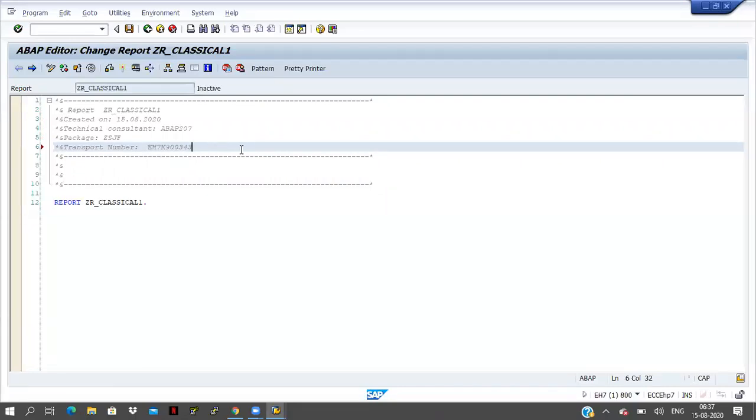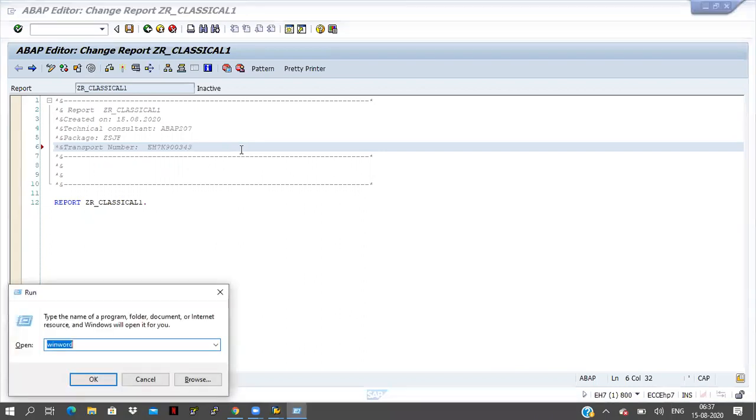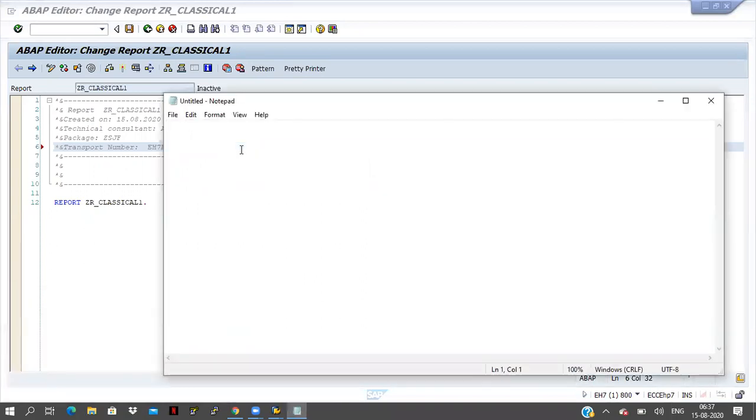In the last class, we discussed report concepts. How can we design the input screen for the report? Here three types of reports are there. First one is the classical reports.